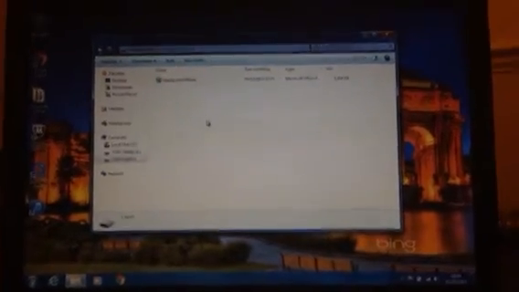So let me just get the camera a bit closer. All you have to do is click new folder up there, and then the folder will come up and will tell you what you want to call it.